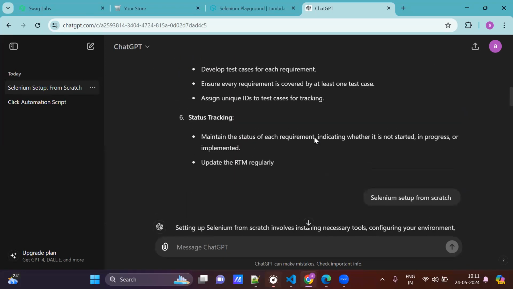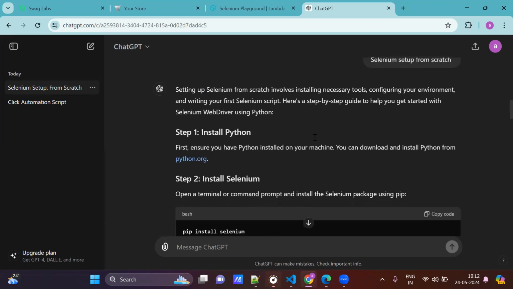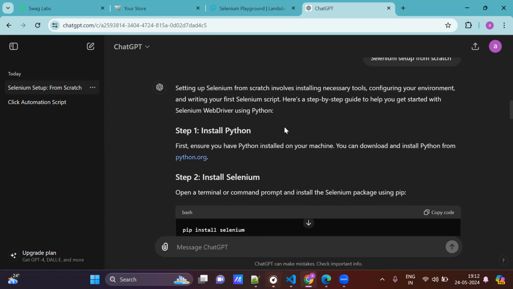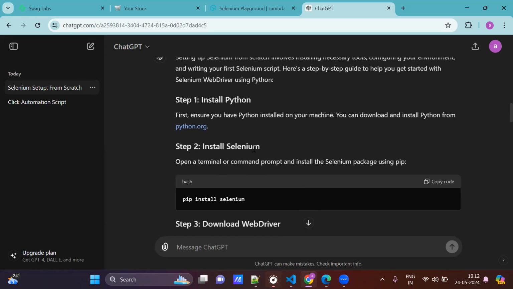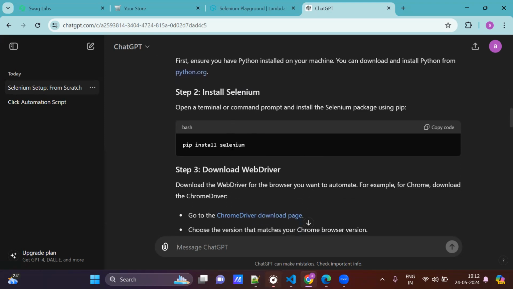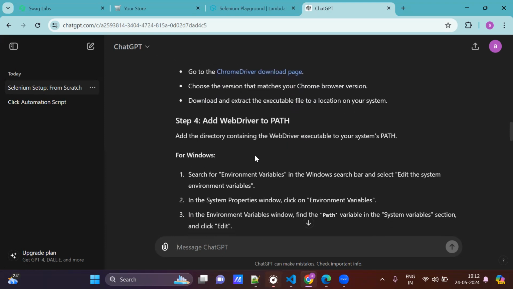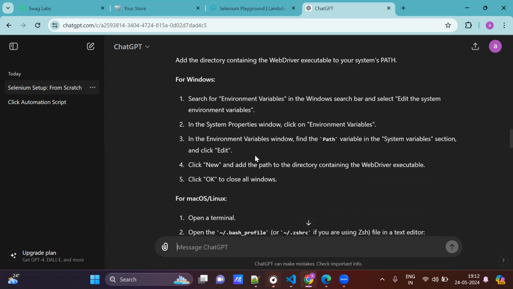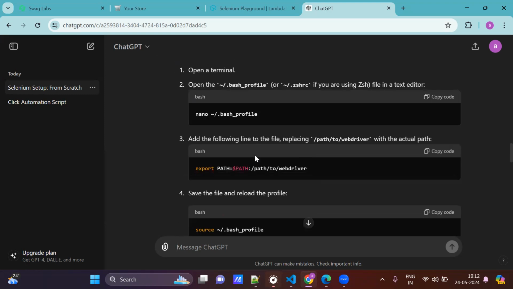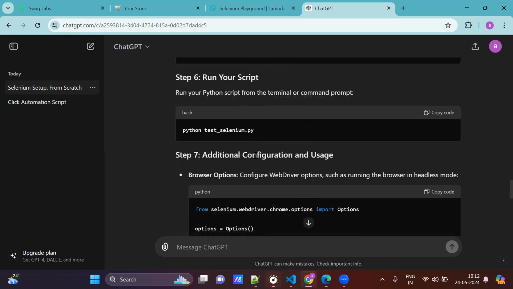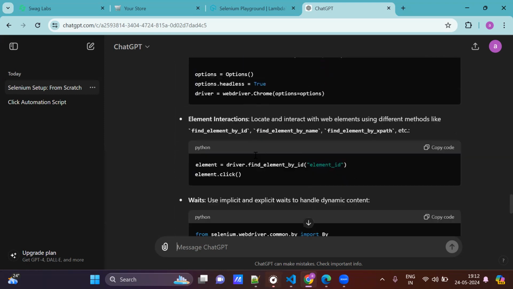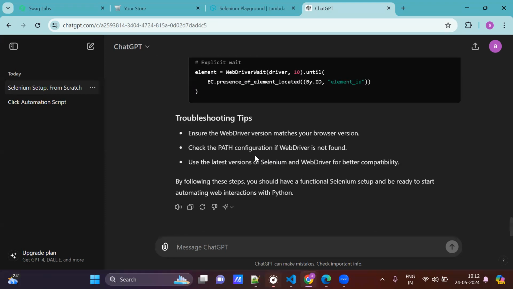So we can go and check from here, right? Selenium setup from scratch. So install Python, install Selenium. We need to install Python from python.org. Install Selenium, pip install selenium. Then Chrome drivers, add WebDriver to path. Yeah, so it is giving the scripts correctly. So you need to review it and implement the same steps.